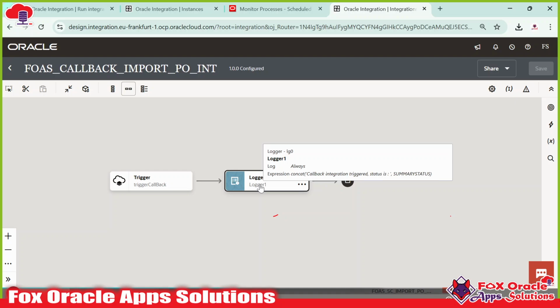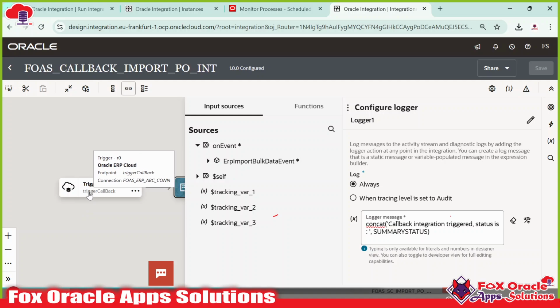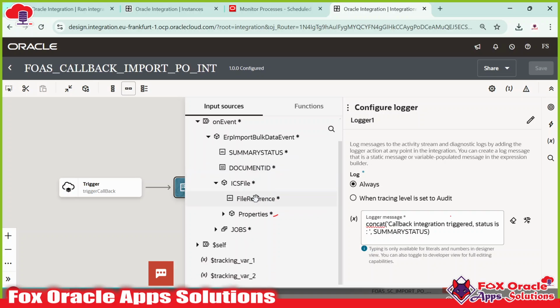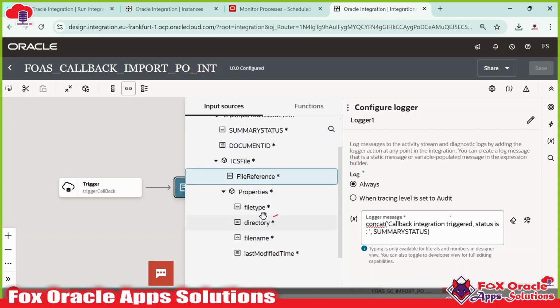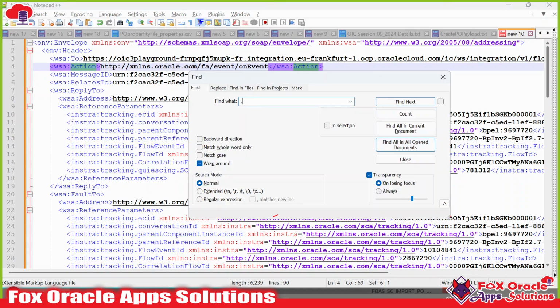And if you will see, when I was adding the logger here, this is the endpoint, right? The trigger endpoint, the trigger callback, this one on event. If you will expand here, we are able to see the ICS file. Inside the ICS file, we are getting the file reference and the zip file name, right? The file name and all the other details. Whatever we loaded, we are able to see. Let me find the zip file name is here or not. Control F dot zip.